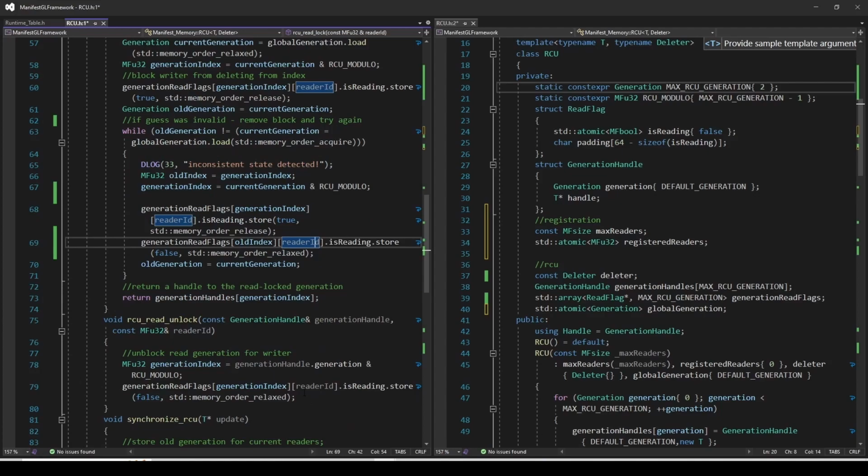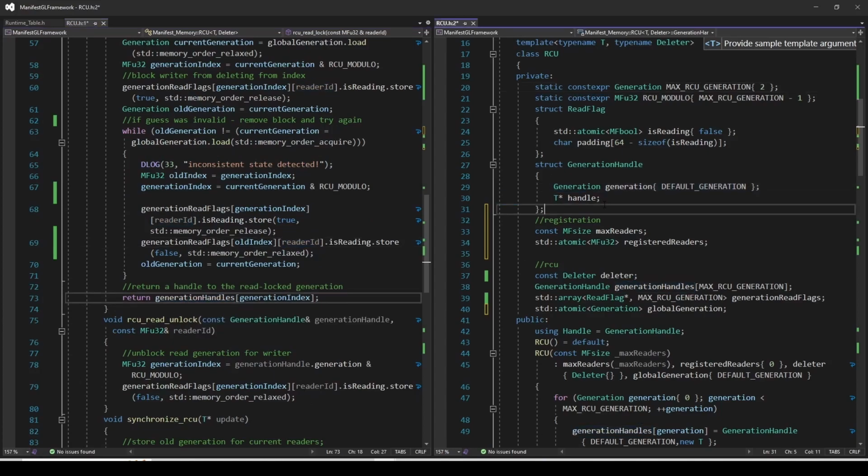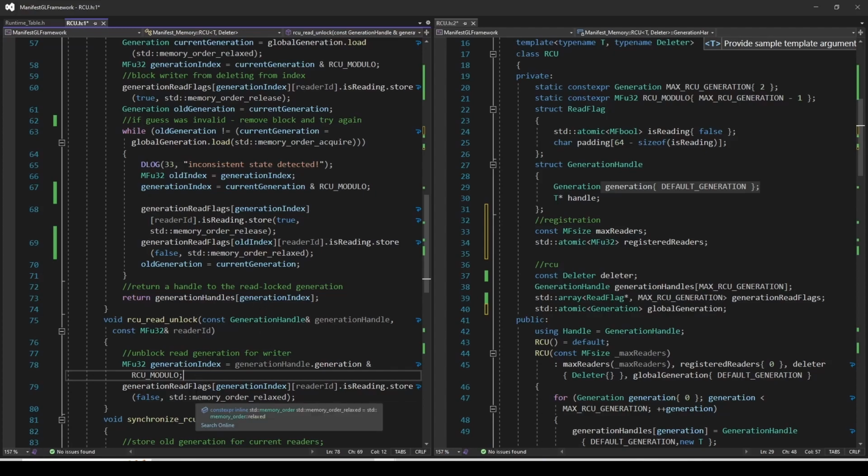And then when we finish, we return a generation handle, and this is the definition. So it just copies over the pointer and the generation. The generation is then used in the unlock to generate the index, and then we simply do again a relaxed store of the false.